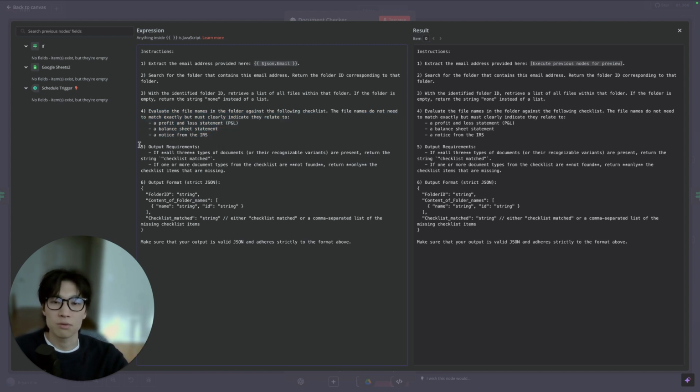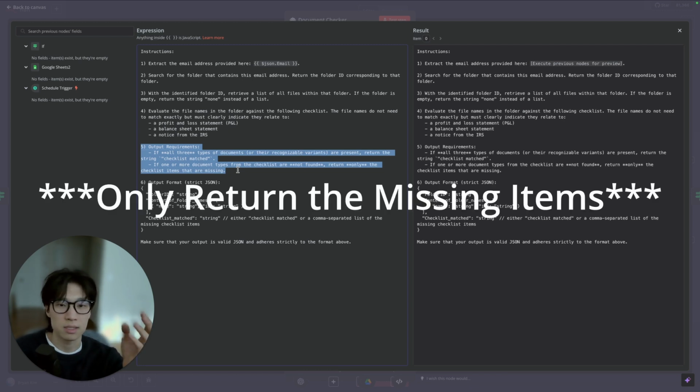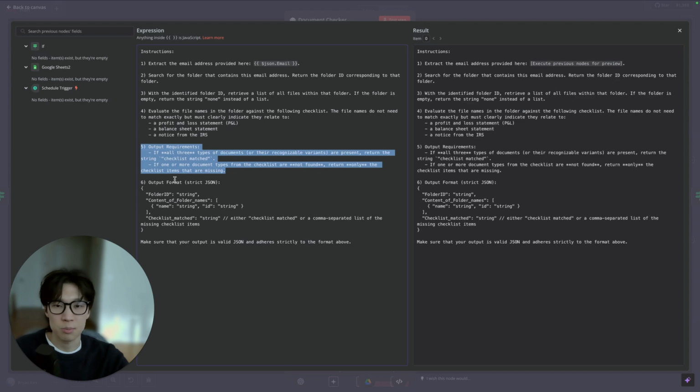After the document goes through those checks, we're going to give it this step, basically saying that if all 3 documents match or they're recognizable variants, I want you to return the string checklist matched. If one or more document types are missing or not found, I only want you to return the not missing checklist items. And then this is the specific output schema that we're giving it.